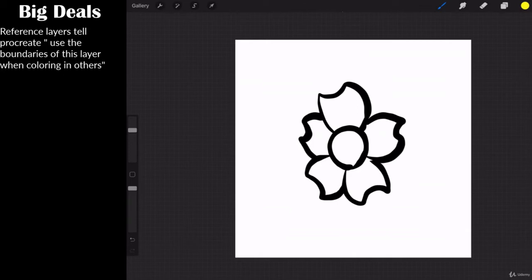So for those of us that are illustrators, if you like to do your line work first, like myself, I like to use my reference layer for my line art before I do my base fills. Not always. I'm not going to tell you that I'm perfectly committed to it. But if I'm doing a design that I like, I will usually do the outline first and then start coloring. So that's what a reference layer does. It tells Procreate, reference that layer in terms of everything else that I do.